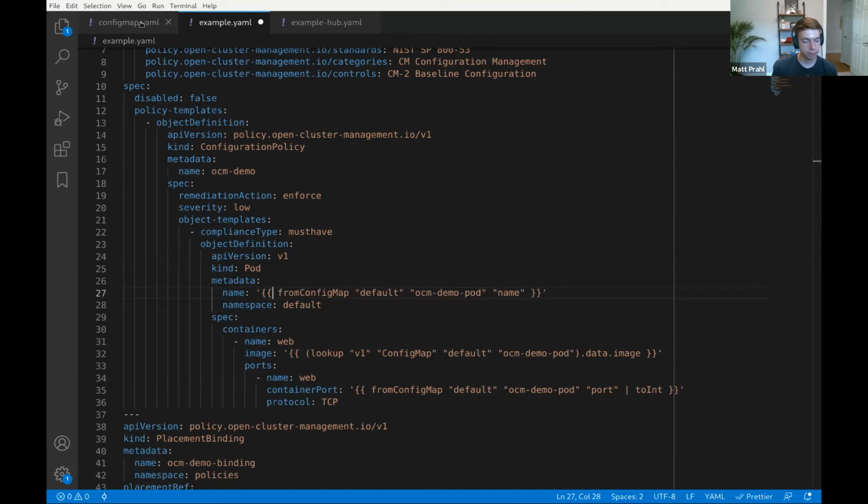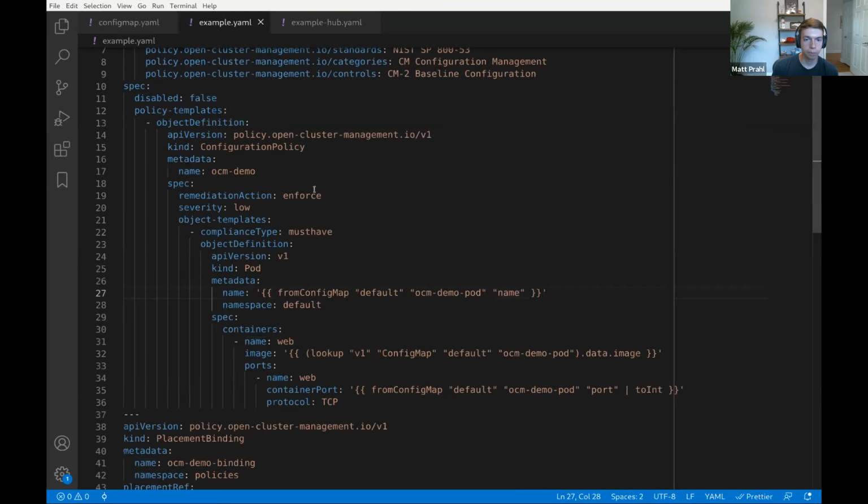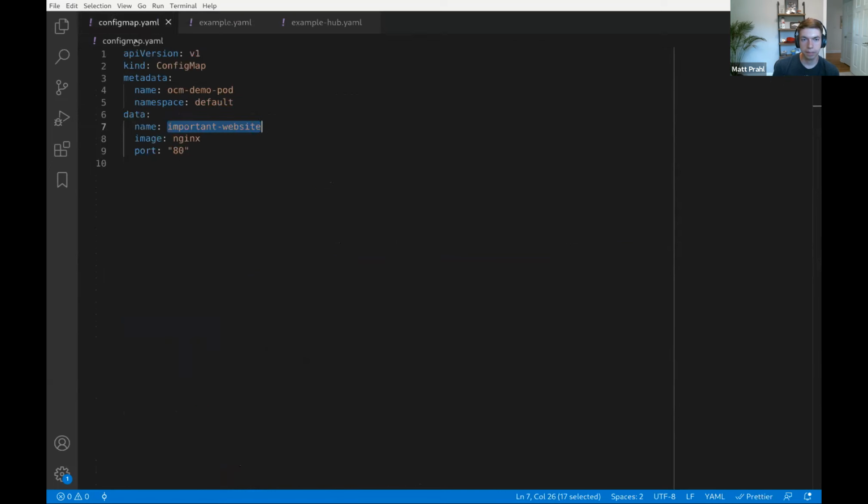So if we go back to that config map, you can see that I have three fields. I have name, so in this case, important website, and that's what would be substituted here dynamically. And here I have a container that I'm running. It's just called web, and then the image. I'm just using a different format from config map, where I'm just using a generic lookup, just to show that you could do this with any kind of object. In this case, I'm grabbing the image field from the config map, which is shown here.